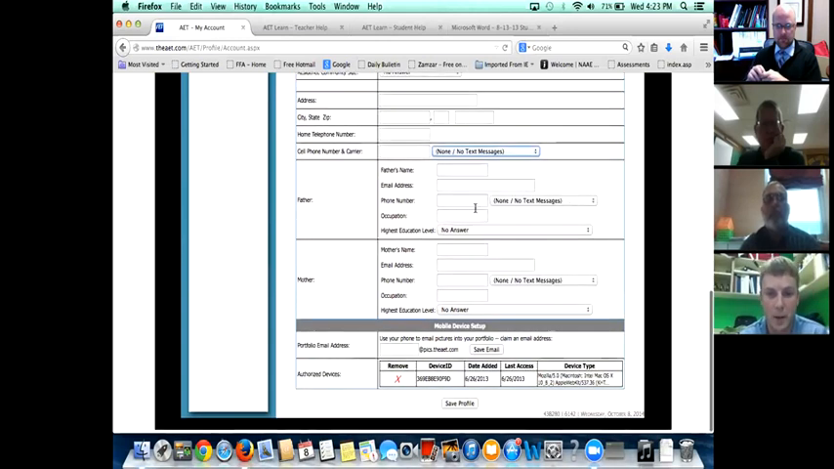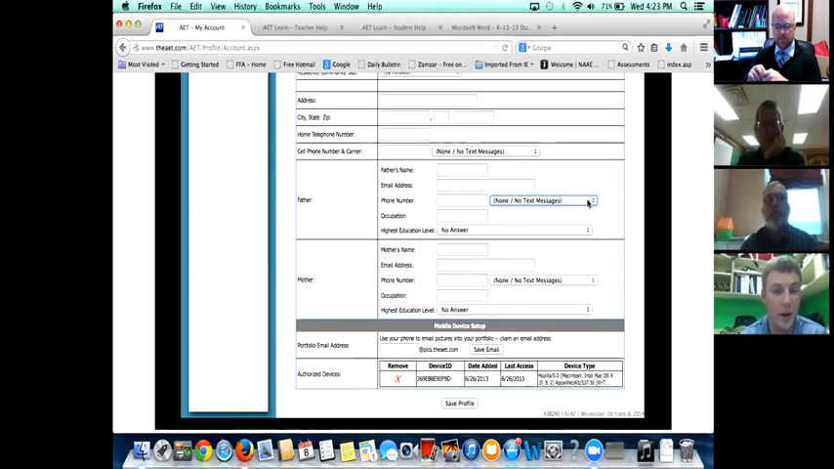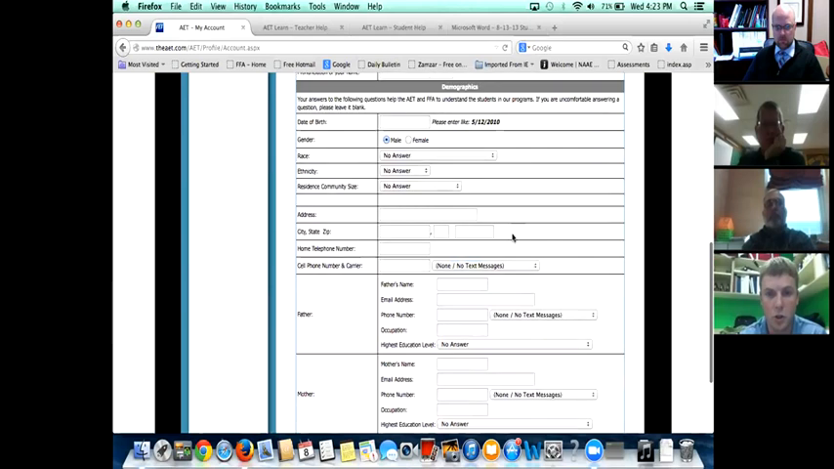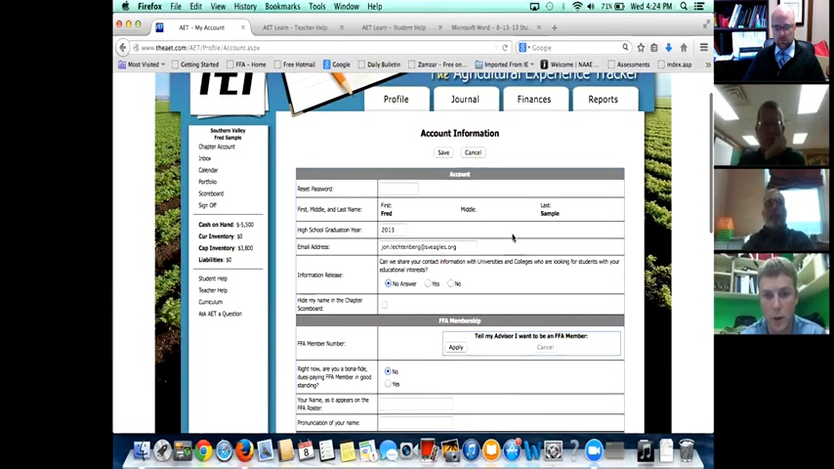Same with parents. If their parents have a cell phone that they'll let you use, I don't recommend sending a lot of messages, but it's nice to have access to those phone numbers. And this can all be on your phone. And I'll show you what that looks like real quick in a minute. So that's their profile. They will save that.